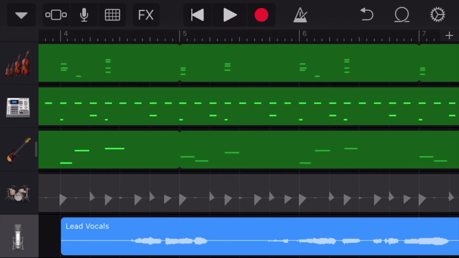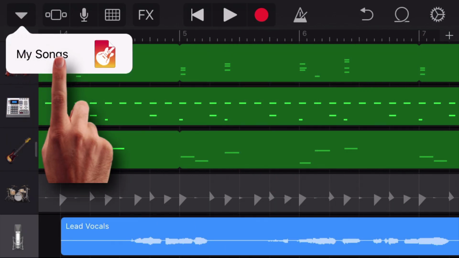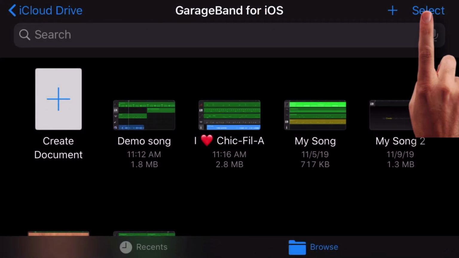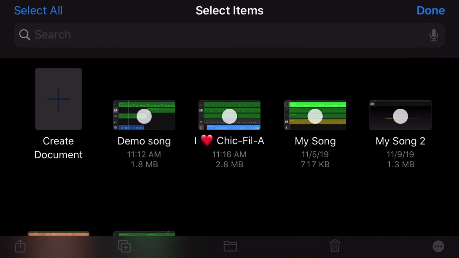So when you're all done with your song and you're ready to export it, you're simply gonna go back to the main menu by clicking My Songs, and then you're gonna hit the Select button in the top right of the screen, and then simply select the song that you wanna export. Now you have a few options, and now I want to show you the main way to export your song, and that's by using this icon here.